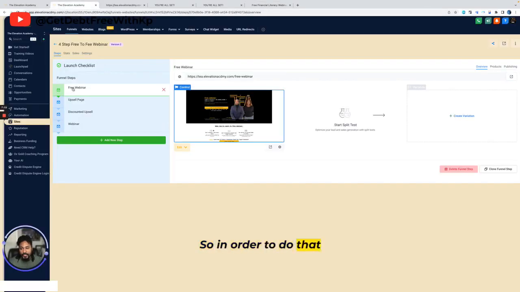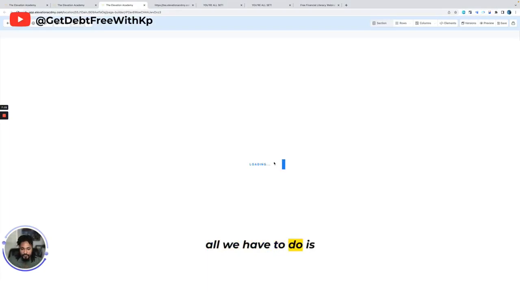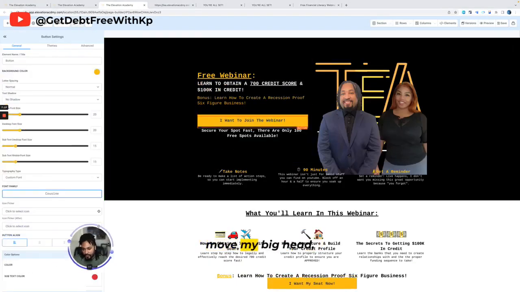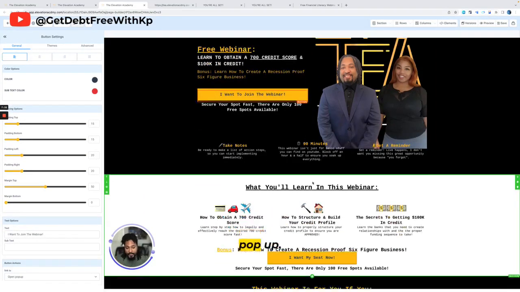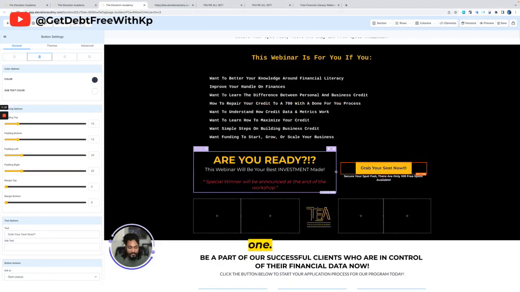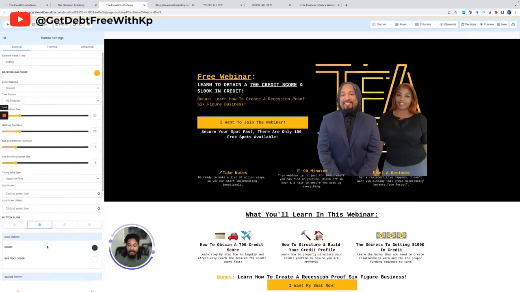So in order to do that in our free webinar, let's go to edit page. In order to make that button pop up for all of our pages, all we have to do is click the button itself, scroll down to the bottom, and then under our button action, we're going to make it open pop up. Same thing with this one, same thing with that one. It just opens the pop up for each of the buttons.